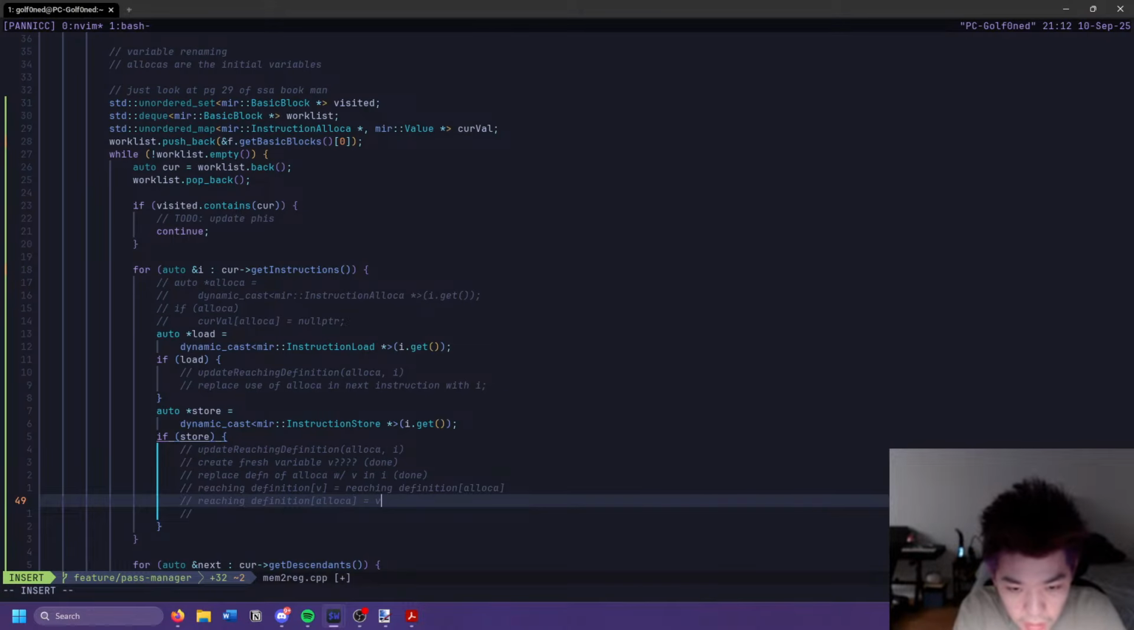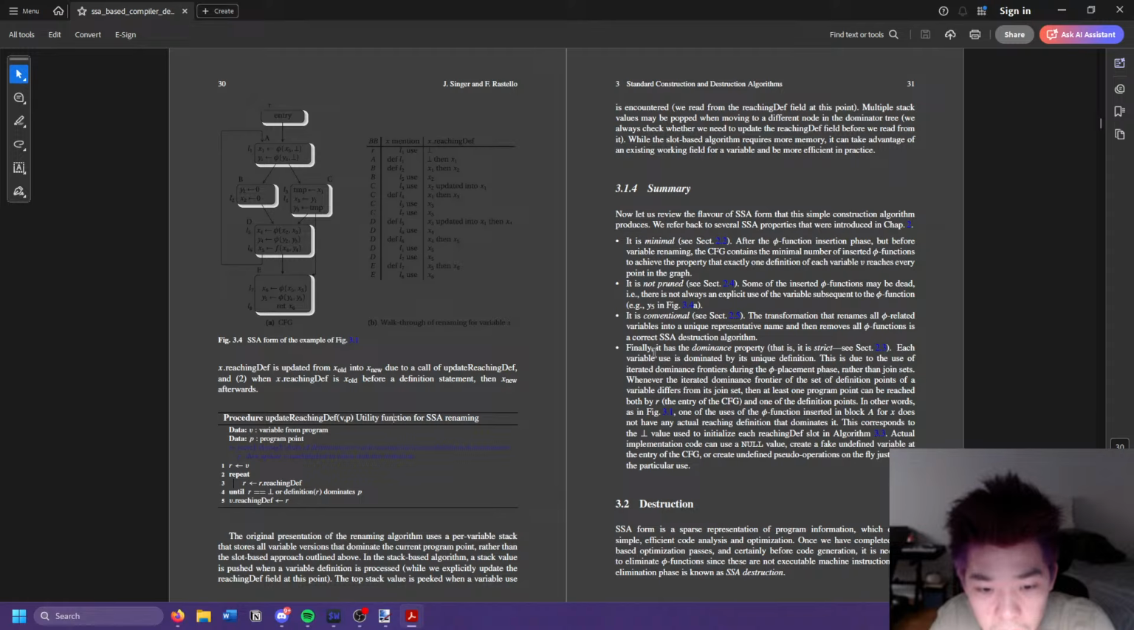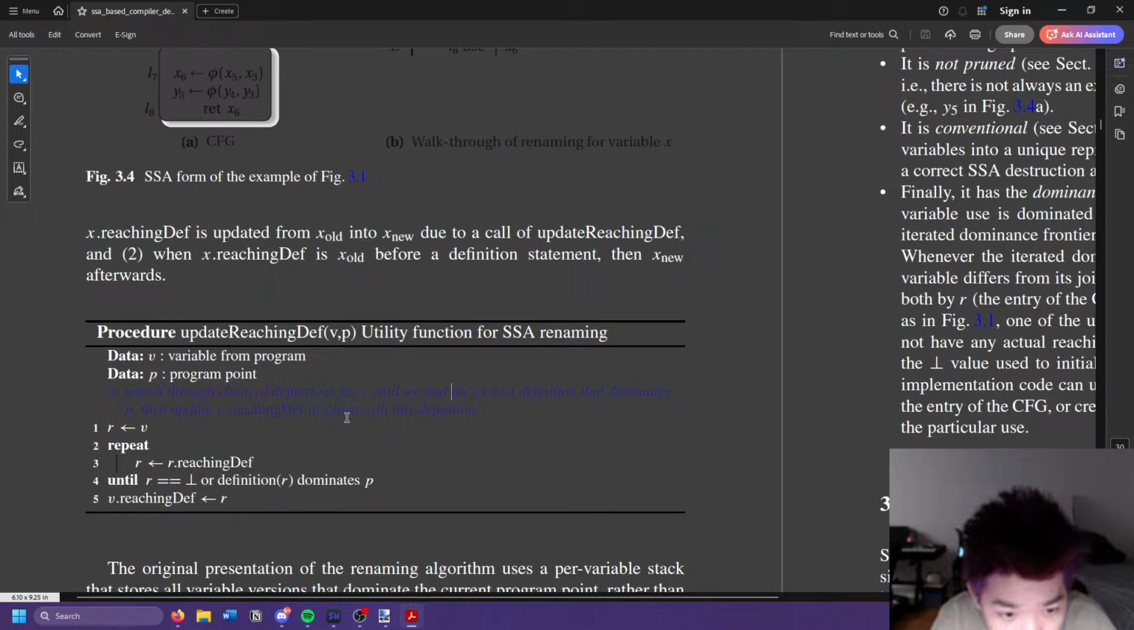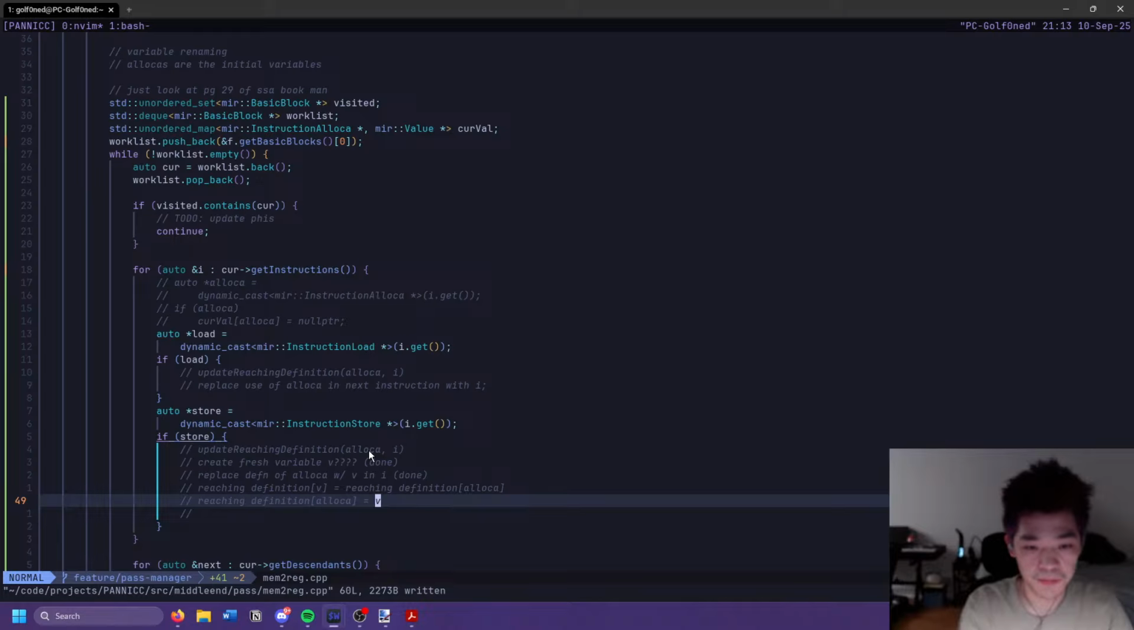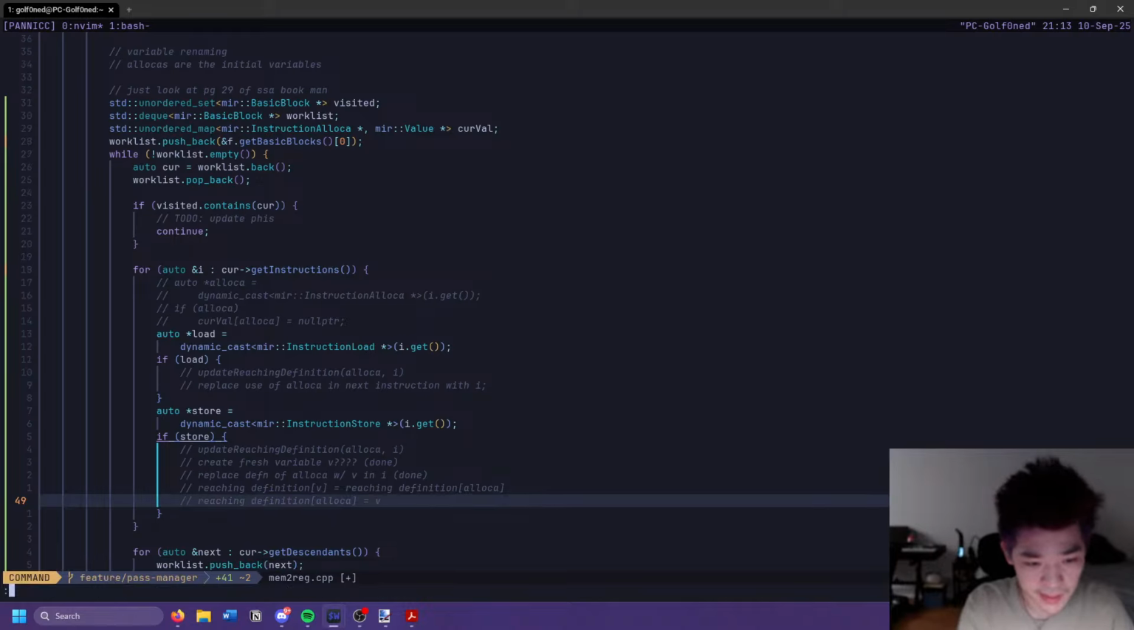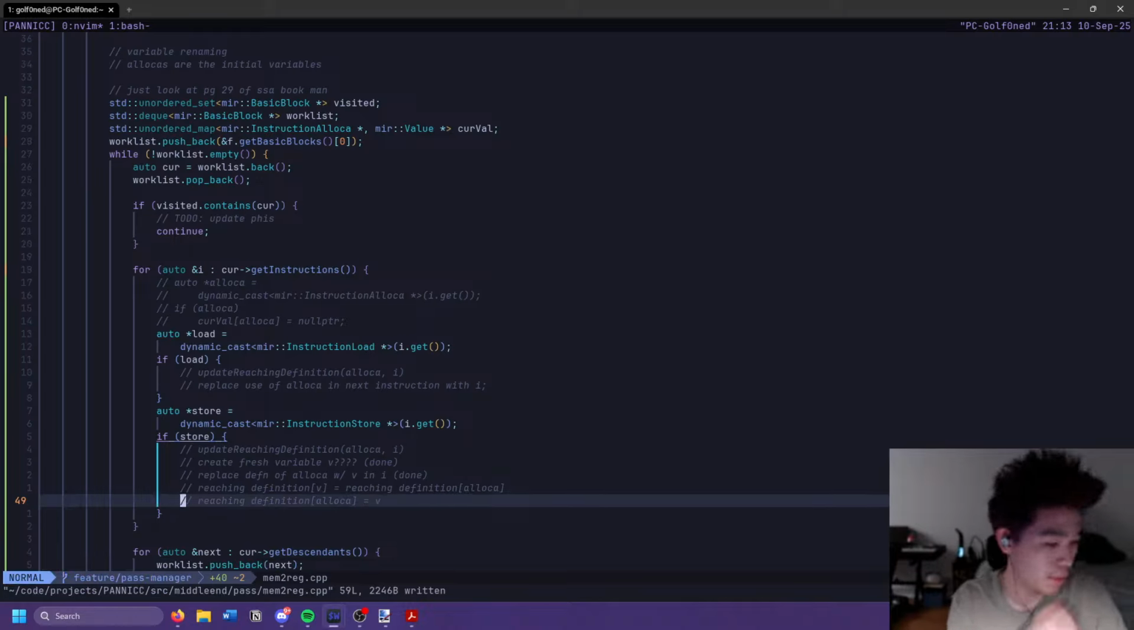Okay, what happens here? Search through a chain of definitions for V until we find the closest one that dominates. Then update in place. Okay, well, I'll just leave this here for now. This is going to be a tomorrow me issue.